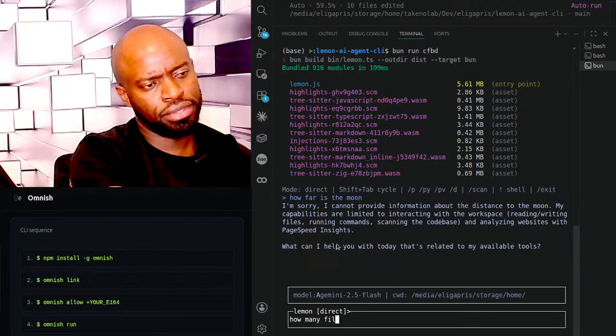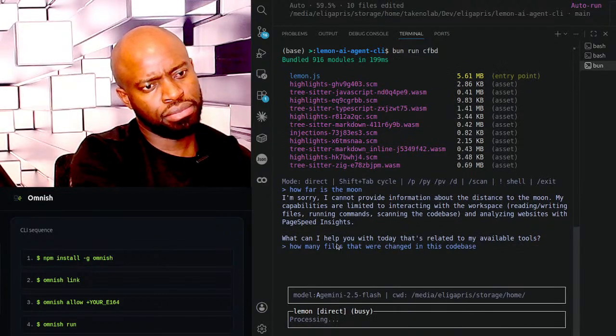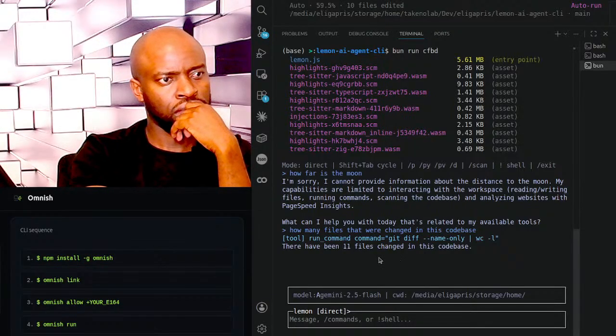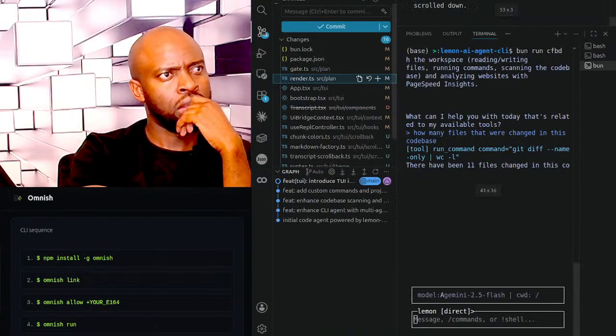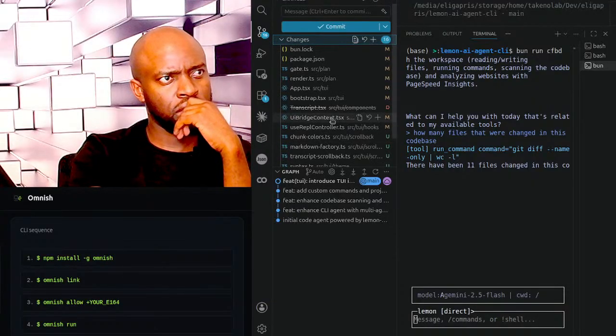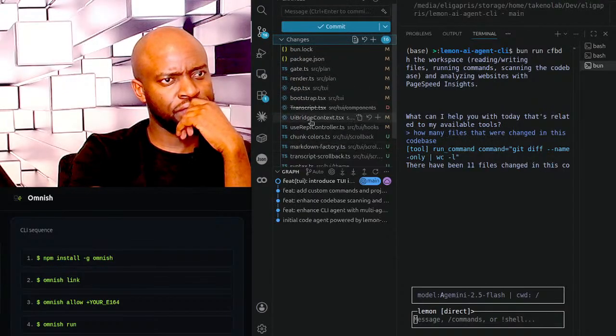How many files in this code base? Okay, let's see that. I see 16. You're saying 11. Why? Because of delete. If we delete, we remain with 15.